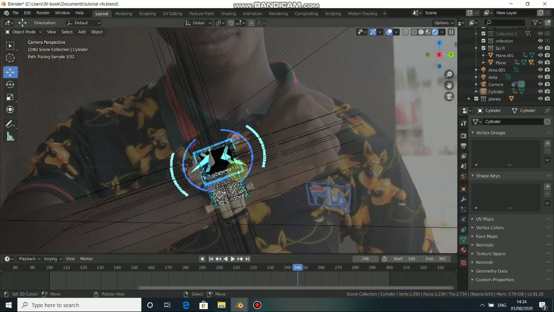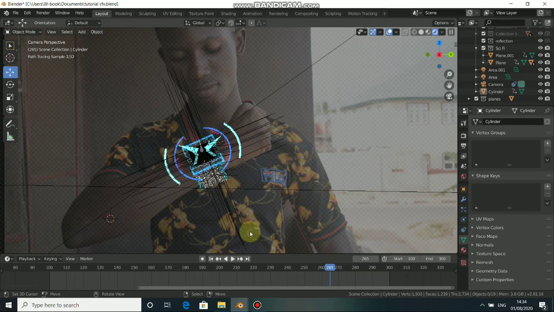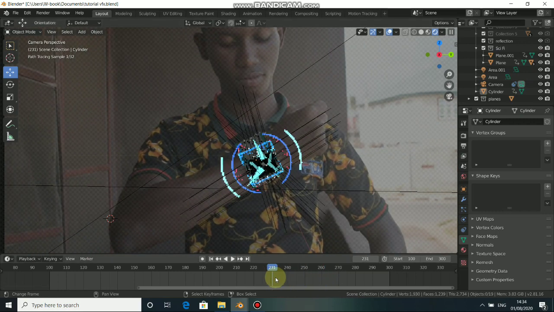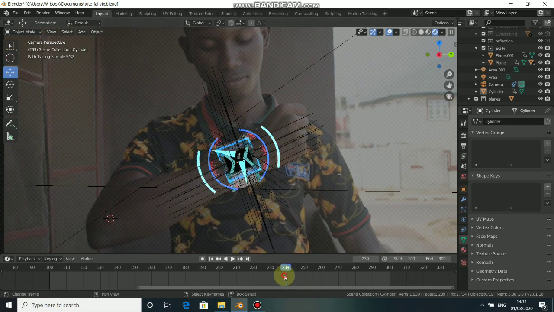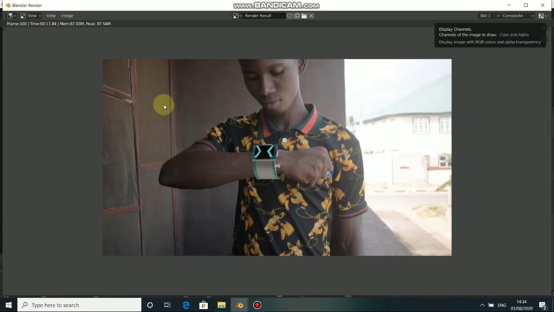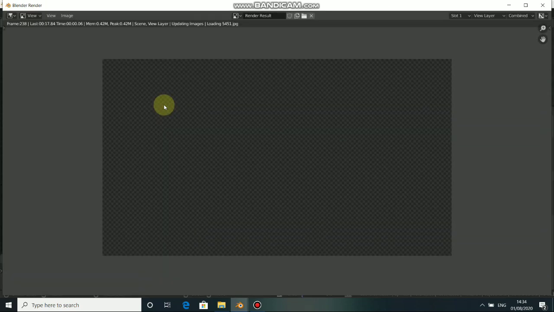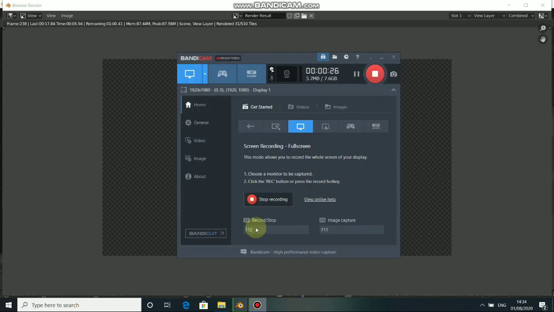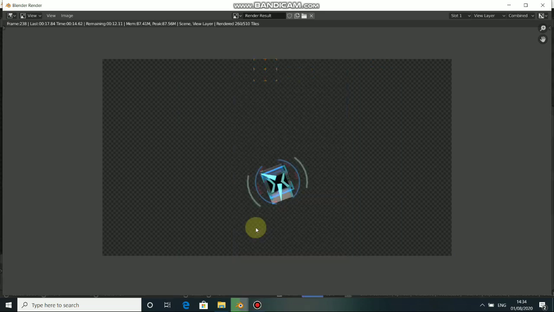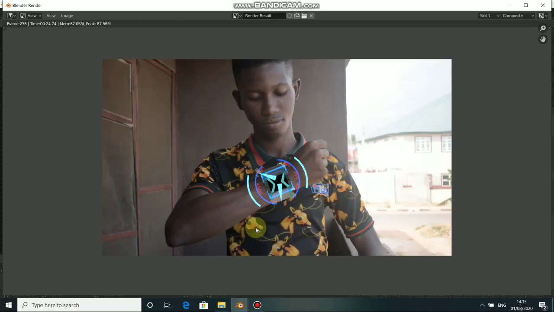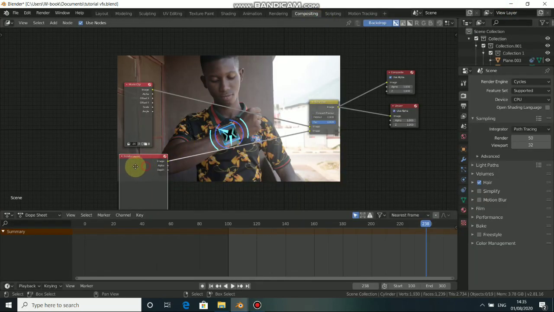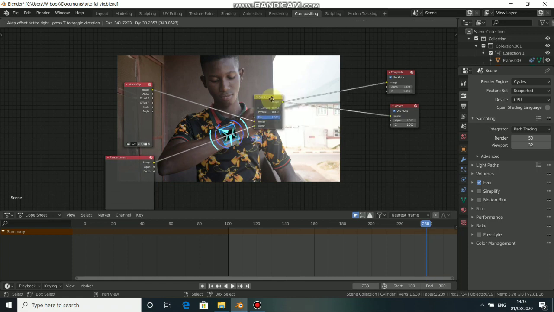Right there, it's okay. Okay, let me hit render this time. Let's come to compositing right here. Okay, now we need to add some few things here.